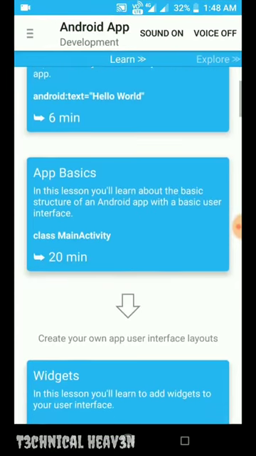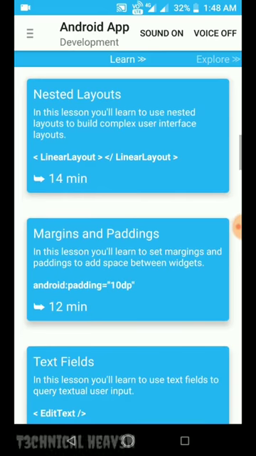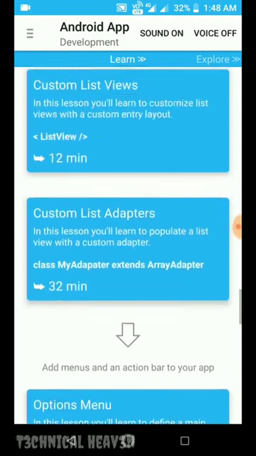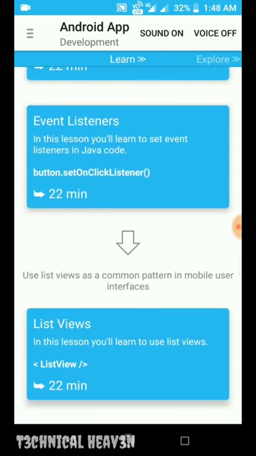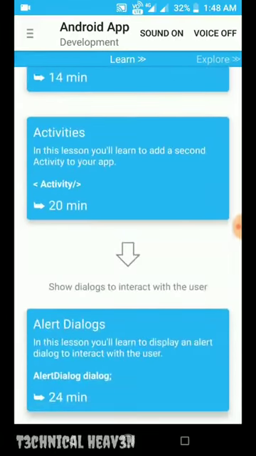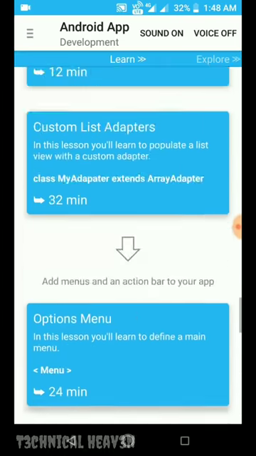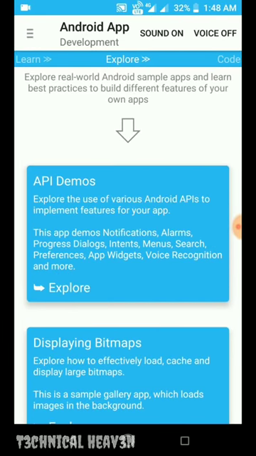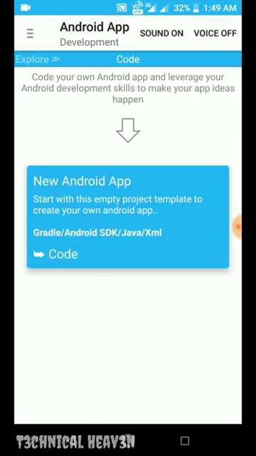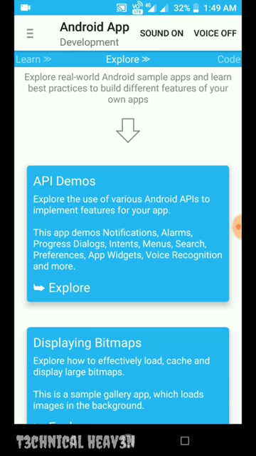As you can see, they are providing a step-by-step tutorial to build a complete application, covering customizing buttons, list view, event listener, and toast. They provide every step to explain how to create your first application. They are also providing API demos, displaying bitmap, and here you can start creating your application from scratch.